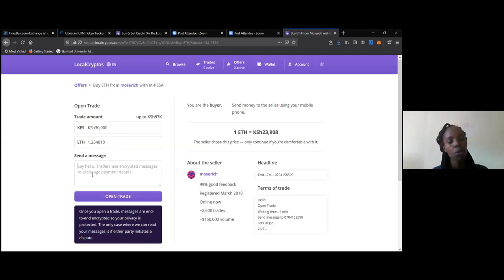you have to start with a message. You can say hello, so that when you open the trade, it goes directly to the person who is selling ETH, and you can communicate. When you open the trade, the page that opens lets you communicate with that person one-on-one, and they are going to sell you ETH.